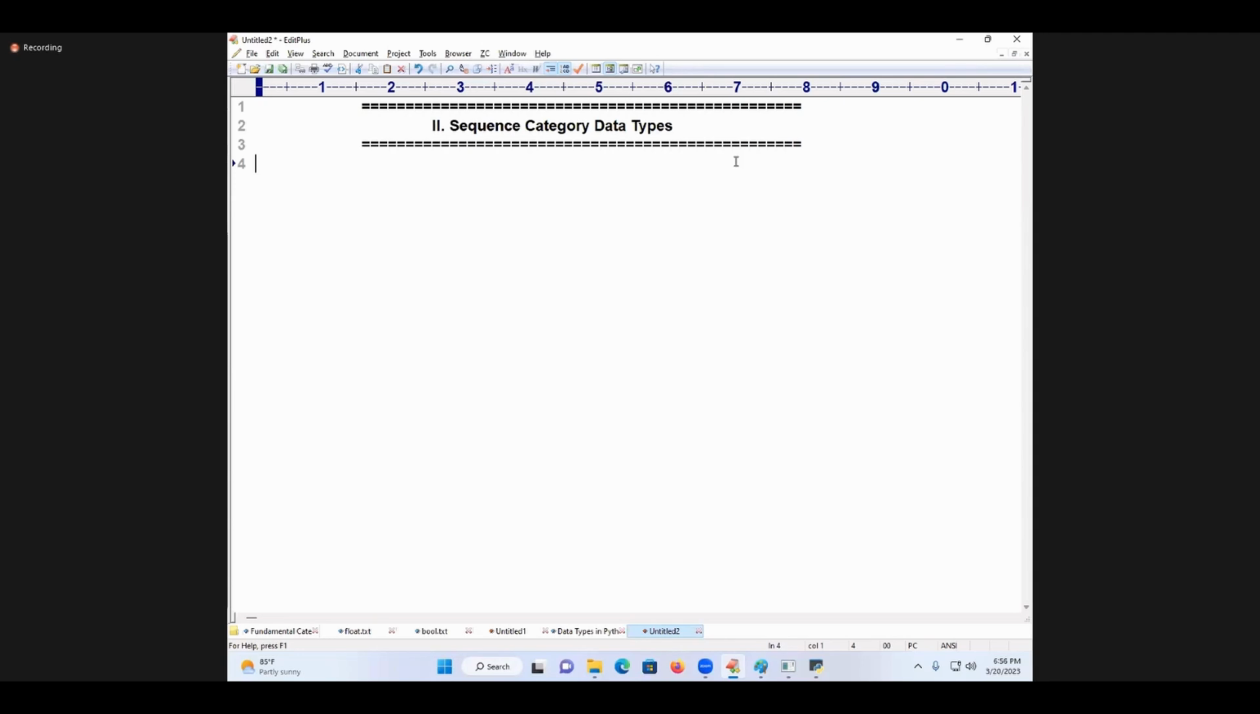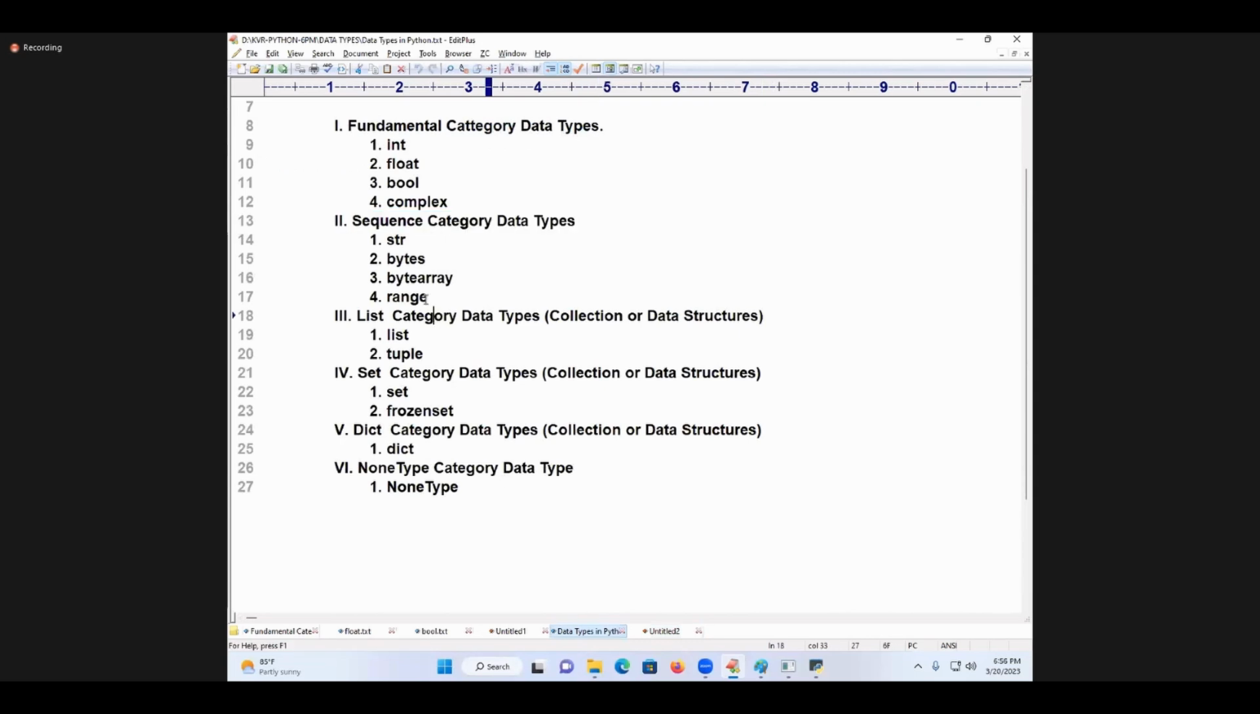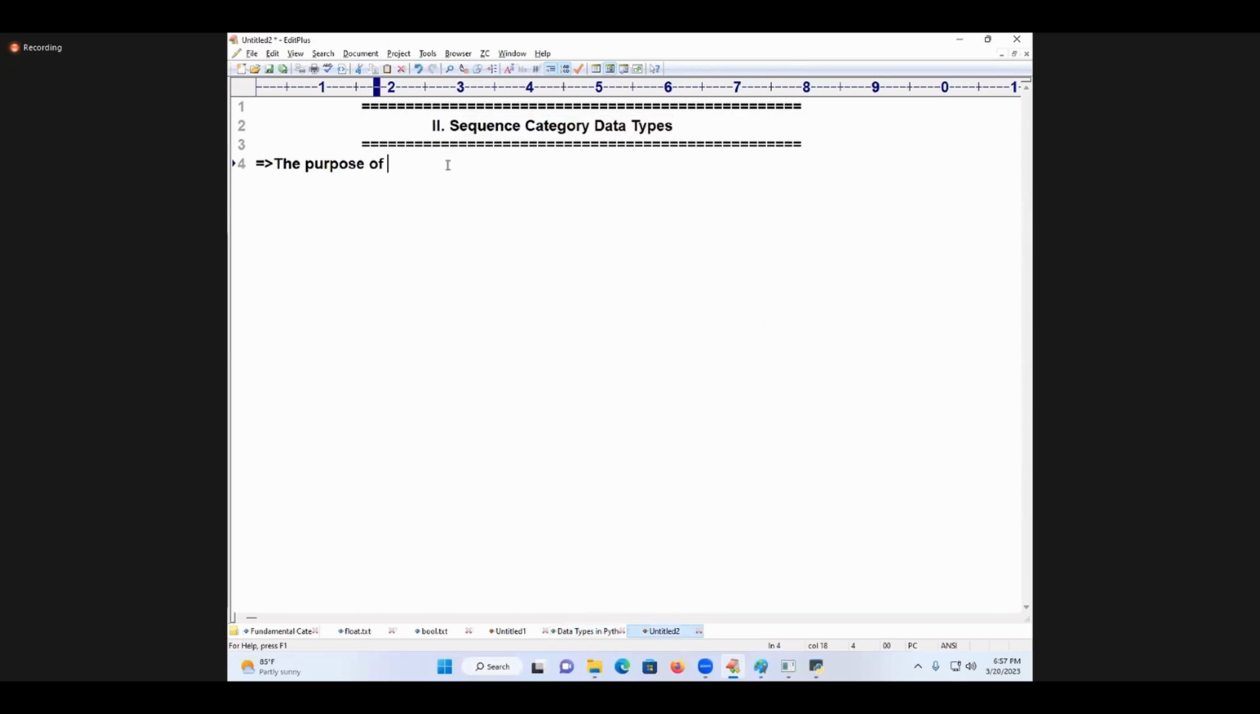Now I'm going to start. What is the purpose of the sequence category data type? It is the most important. Once the categories of data types increase, a lot of meaning comes across and a lot of Pythonism increases. That's why follow carefully. The purpose of the sequence category data type is to store what values? Sequence of values.